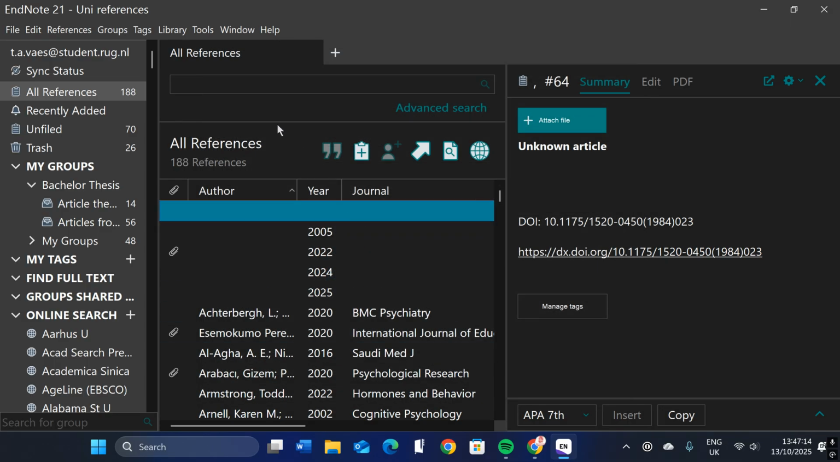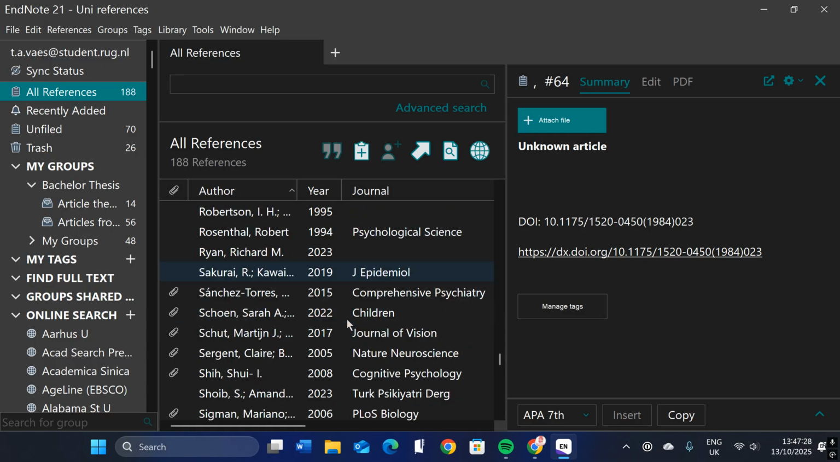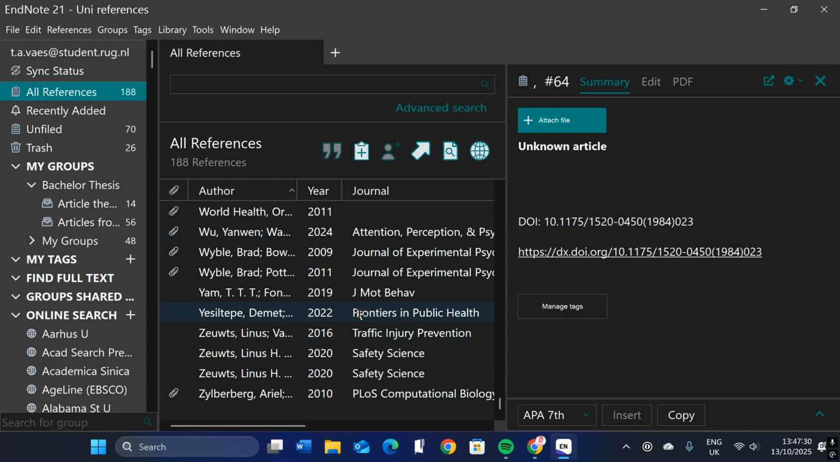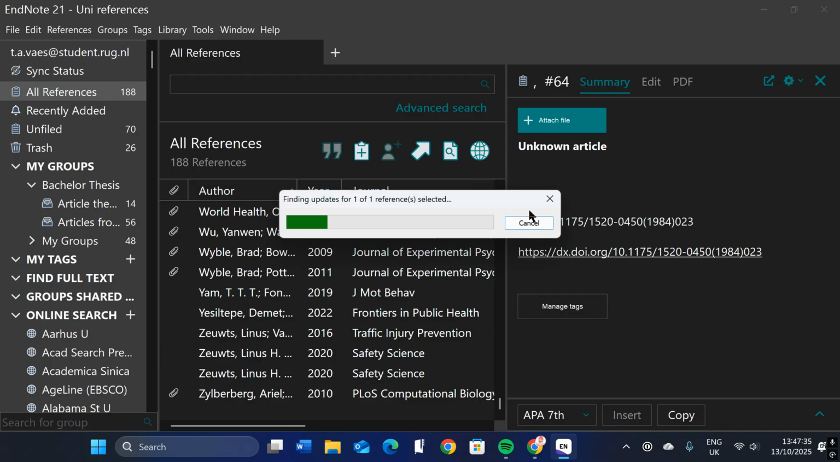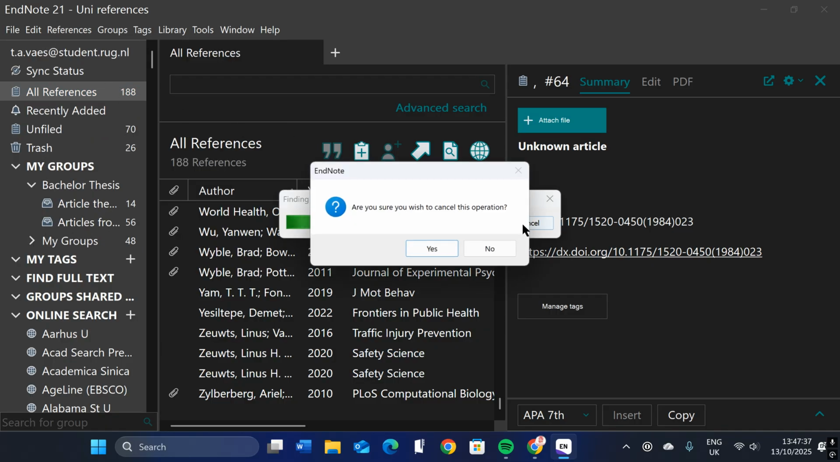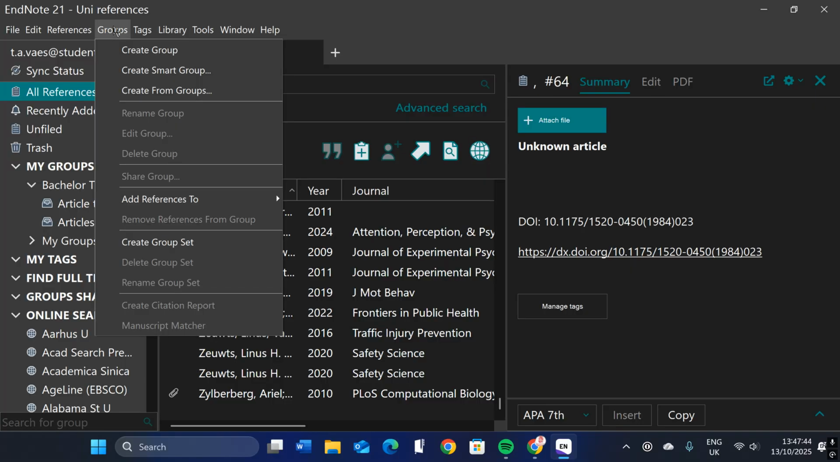Meaning, whatever account I actually use Endnote on, or whatever PC I use Endnote on, as long as it's connected to that same account, I can still open the same library, and all my references will be shared. Which is great if you're writing your thesis, for example, on multiple different devices. Okay, references, I am not sure what I clicked. In any case, you can find full text. It doesn't always work because it's not always open access. If it is, though, it's easier to find them.